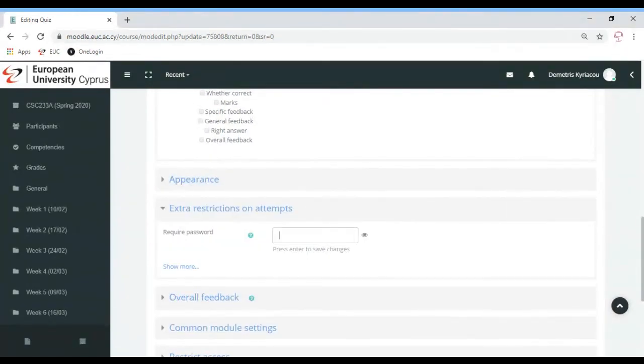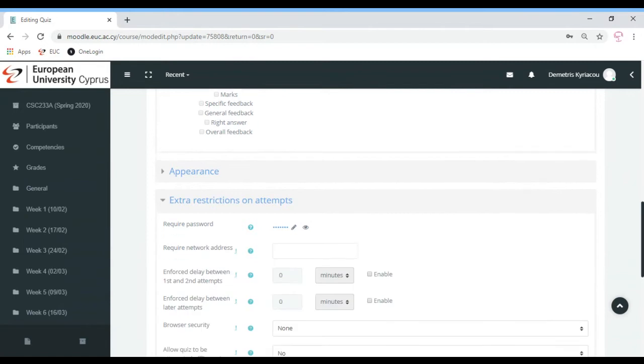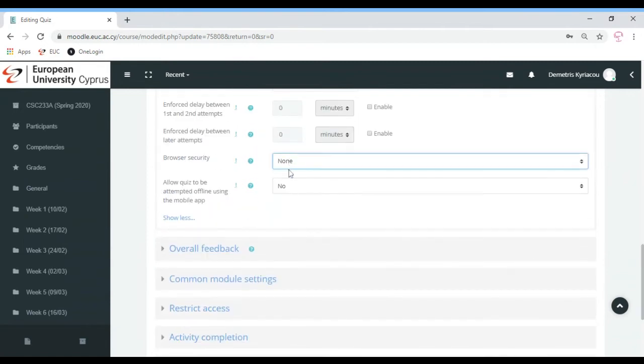Extra restrictions, yes, we have something here. H123 is set as a password. Show more. I'm using a full screen pop-up with some JavaScript security. I have demonstrated that in my previous tutorial. This is for eliminating this part right here, so when students go through the test, they have the whole width of the screen available.